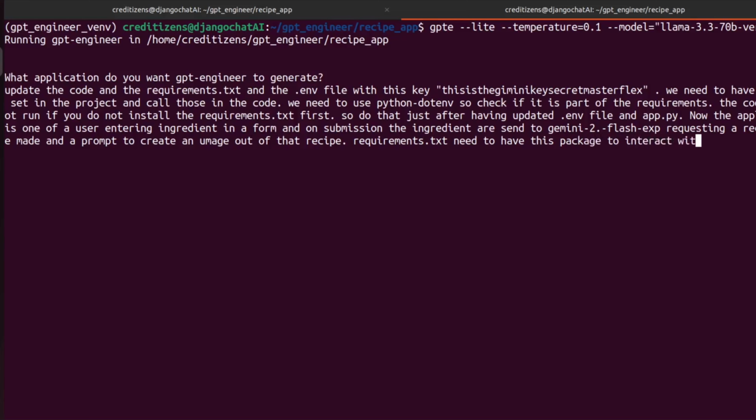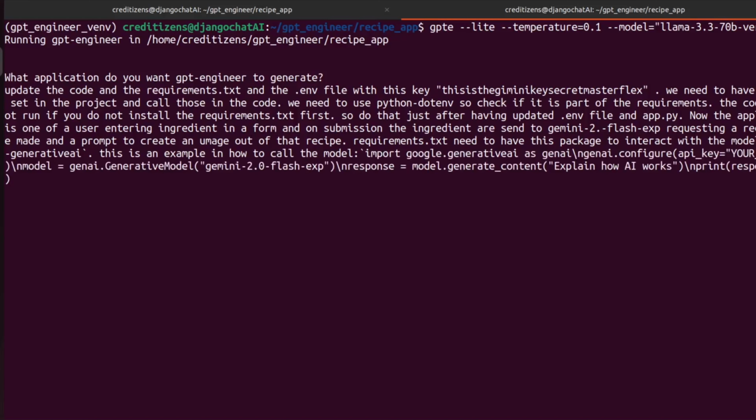requirements.txt needs to have this package to interact with the Google API. So here I'm just providing the package to add, which is called google-generativeai, because it's been missing this one in the requirements. And I provide an example from the documentation of Google on how to implement it in the code. Okay, here is the example. Just take it and work with that. I just use a \n for the line change. After, it's going to be able to figure out how to make it.